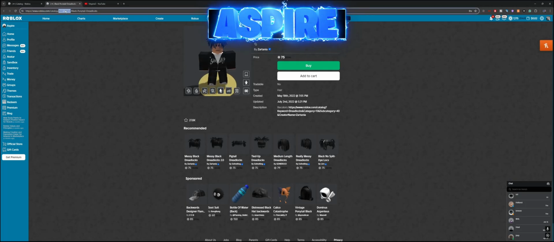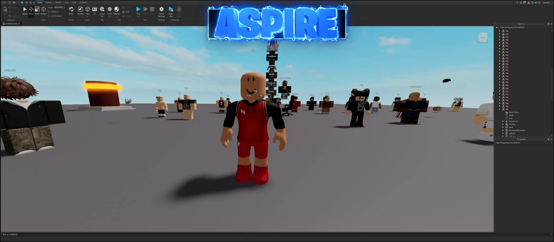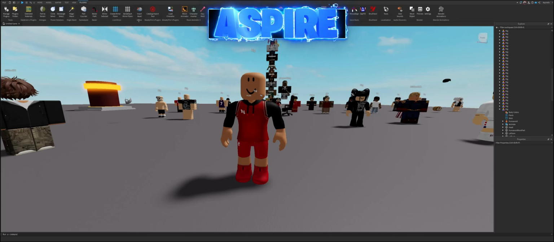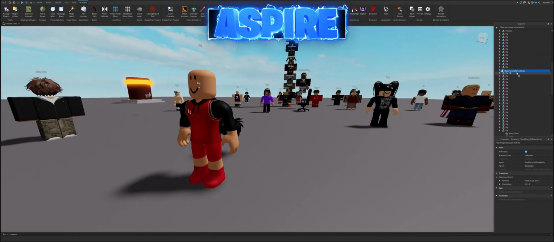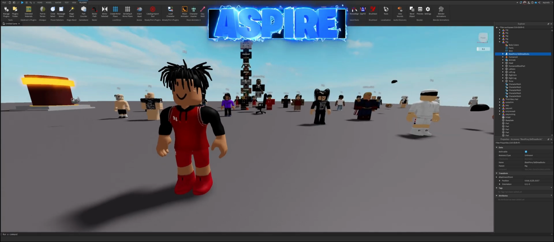So now what you're gonna do, copy the ID again, come over here, plugins, insert asset, paste the ID, and you see it kind of spawned behind me. What you're gonna do is you're just gonna drag it from the top again, put it right on your avatar.